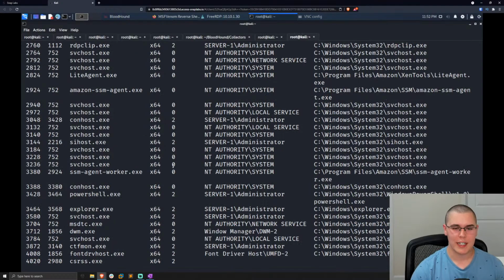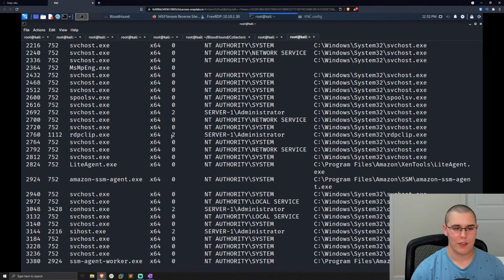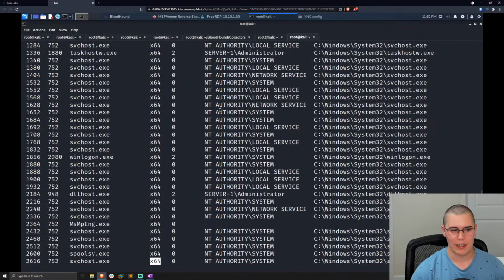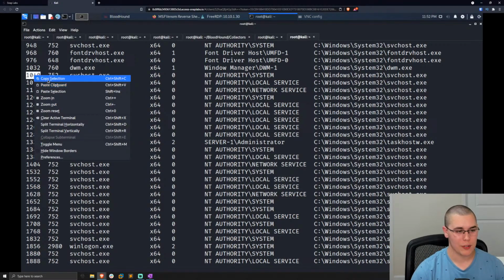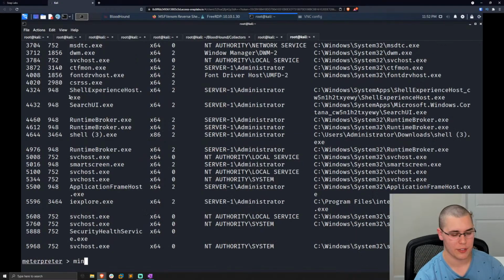But I will say that essentially what we need to do is just find a 64-bit process that's running as system and migrate into it. One of the big targets for it is like svchost. You don't have to, but if you're having those kinds of issues, if you just migrate into one of the svchosts that are 64-bit running as system, it should resolve your issues.